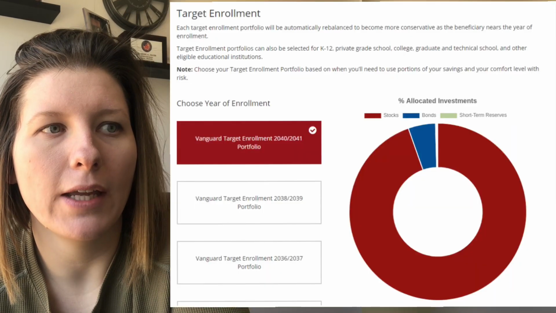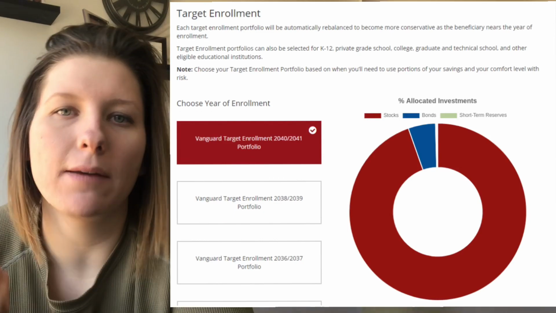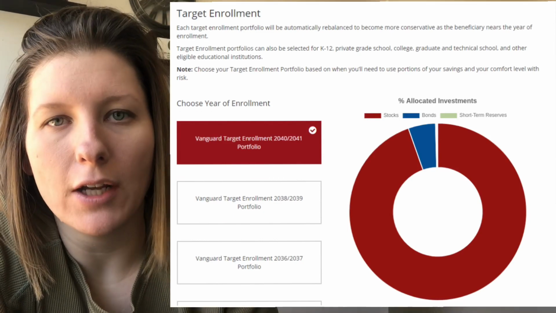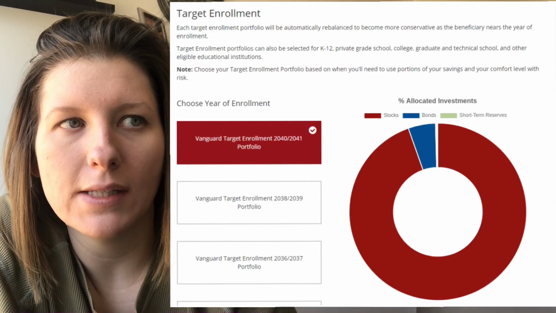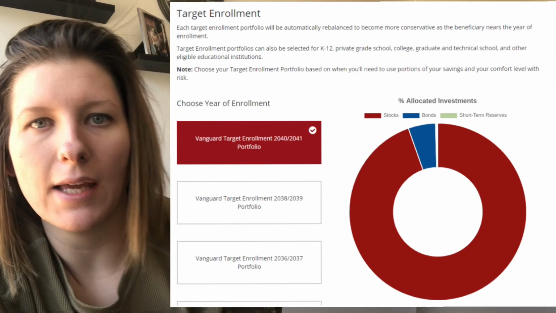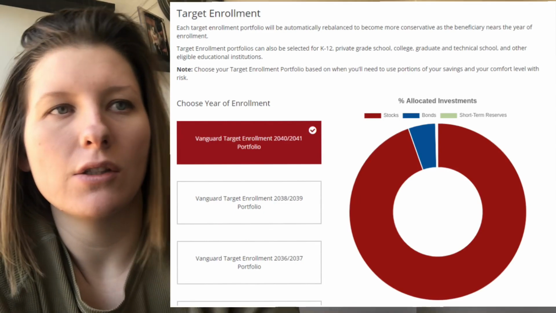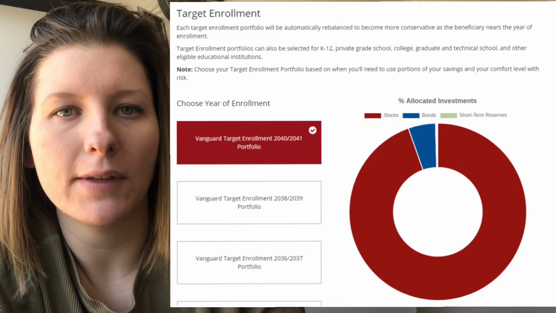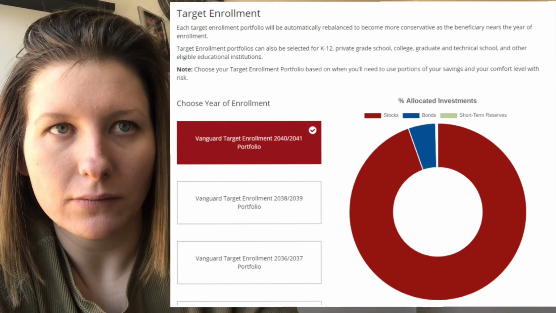Once you click on target, it asks you to pick what year you plan to take money out of the investment. When you're reading about this target enrollment, it kind of explains the difference. So when it says enrollment, it looks like that's the time you take the money out and use it. As it gets closer to that date, the investments you have get more conservative and less risky.